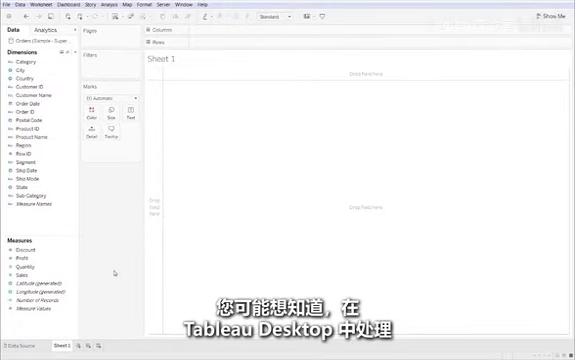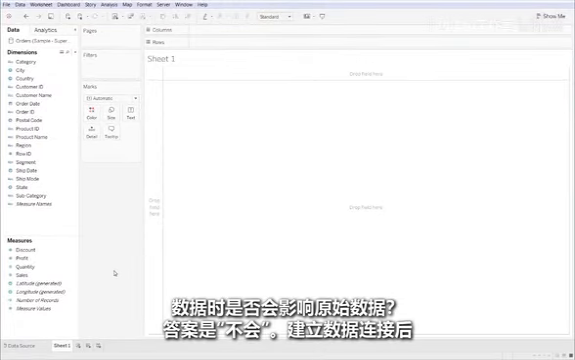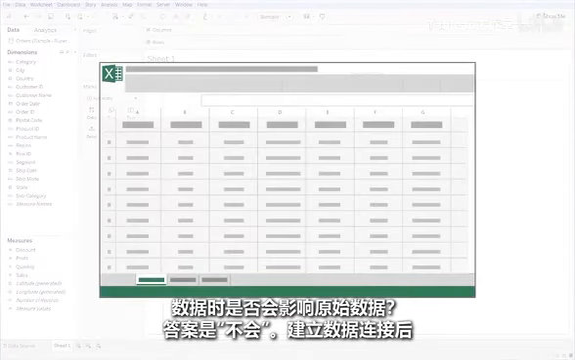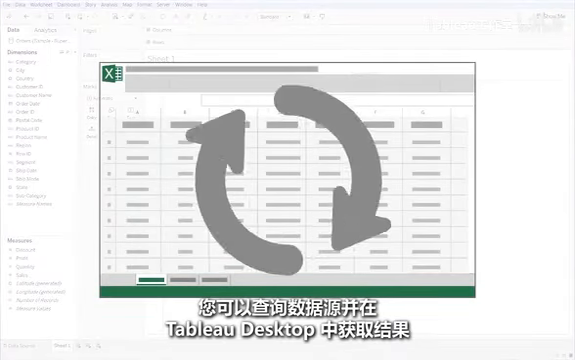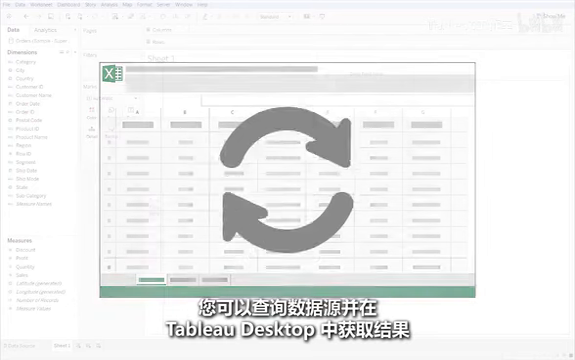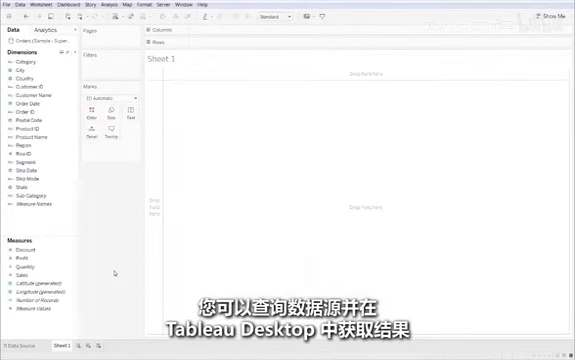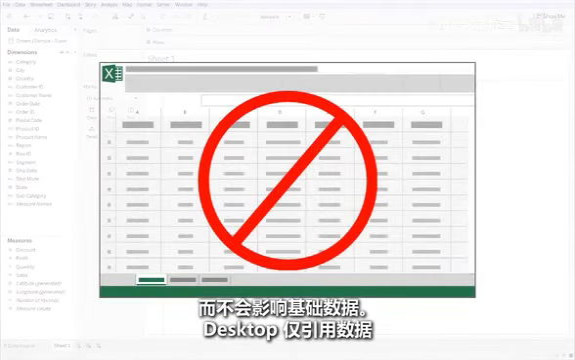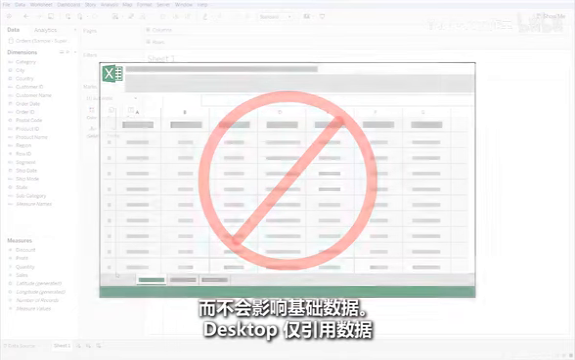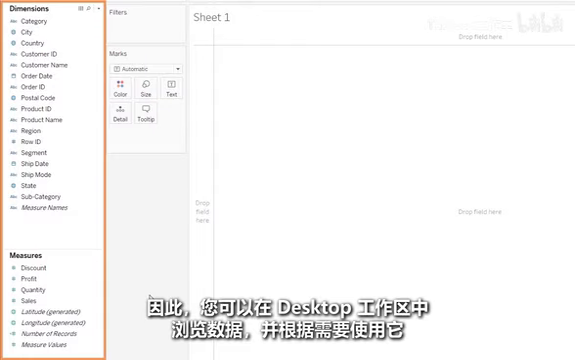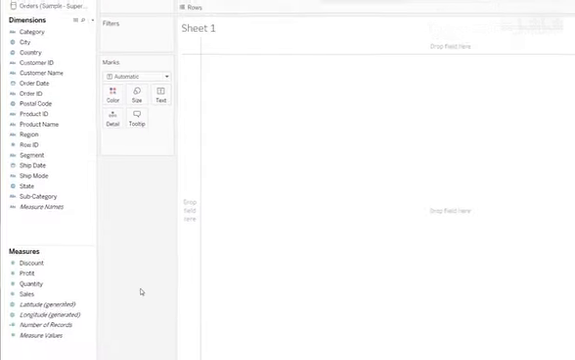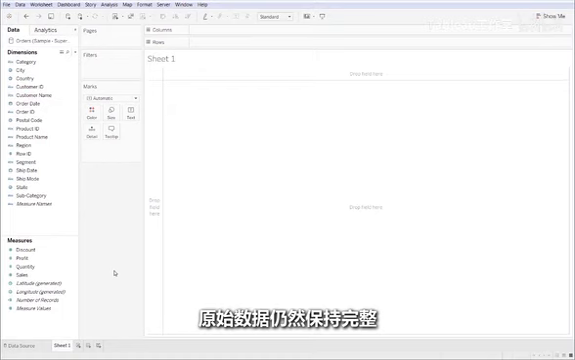You might wonder, are you affecting your original data when you work with it in Tableau Desktop? The answer is no. Once you've made the data connection, you can query your data source and get results within Tableau Desktop without affecting the underlying data. Desktop is only referencing the data. So, explore your data in the desktop workspace and play with it as you wish. Your original data remains whole.